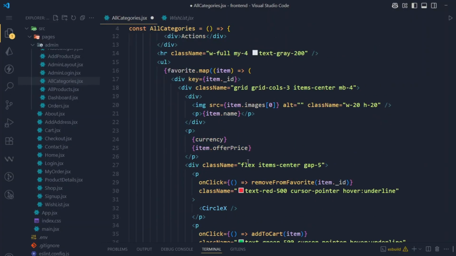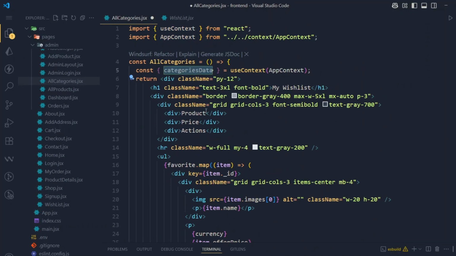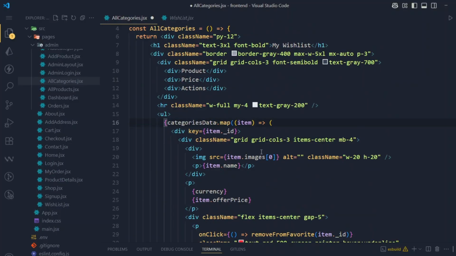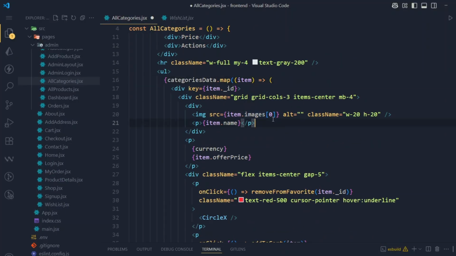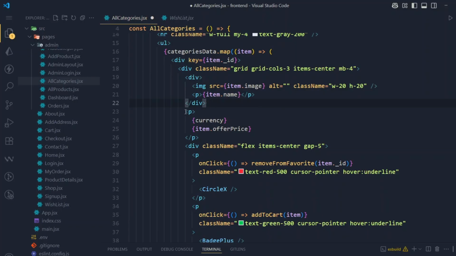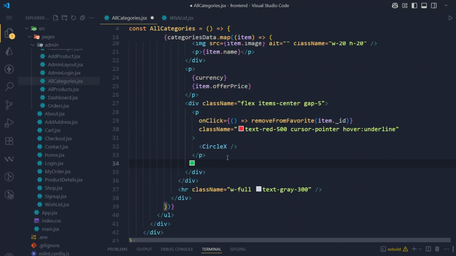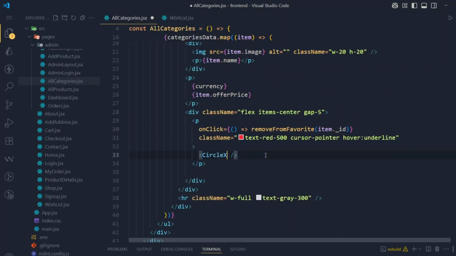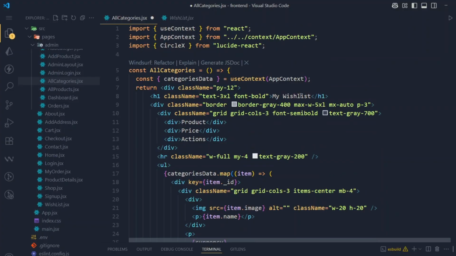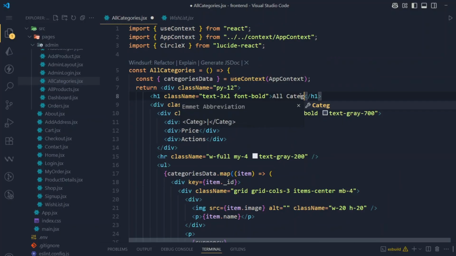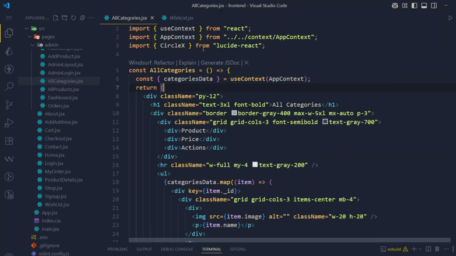I will just do this, and here I will map this categories data instead of favorites, like this. Okay, and here we will use category. Category has just one image, so I will use item.image. Okay, then category name, then category doesn't have a price. I will first remove this plus icon, and I will import this X icon. Okay, and again, this will be all categories like this. Okay, this is done.